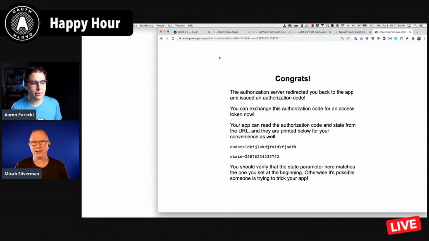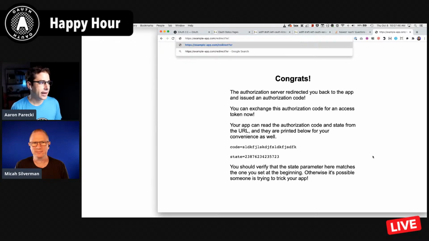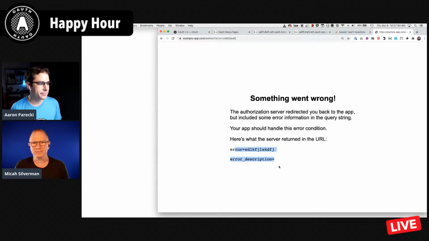It means there's a redirect URL you can use that's actually somewhat helpful, instead of redirecting to something that doesn't exist or doesn't know what to do with it, so you just get a browser error. And if there's an error, it will show that as well. Oh, that's cool. So it's helpful to return that.